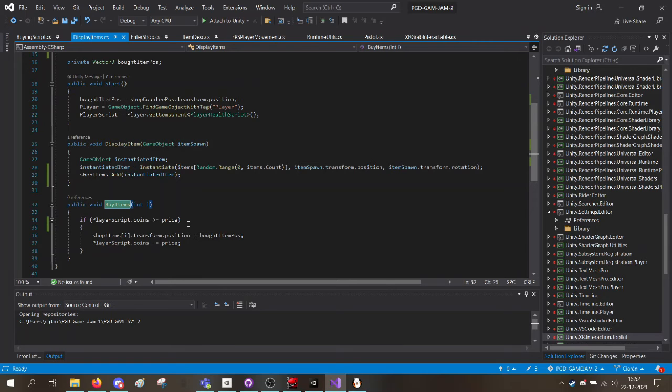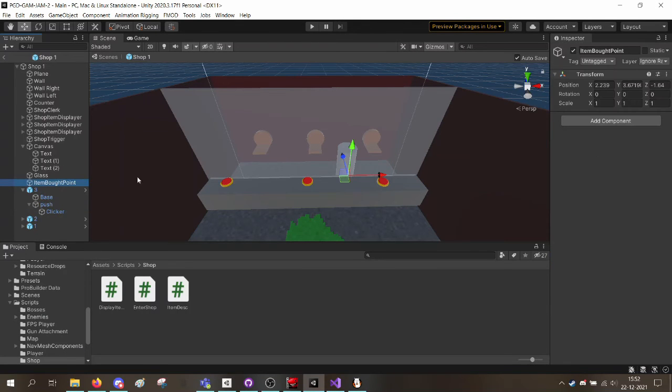When buy items is triggered, the coins get reduced from the player, of course, according to the price, and the shop item that you just bought goes to the item bought point on the counter of the shop.